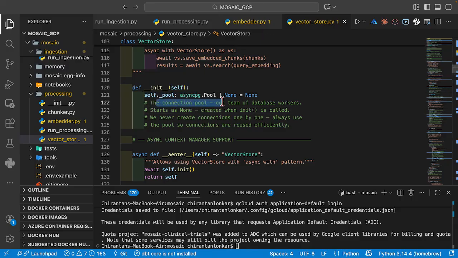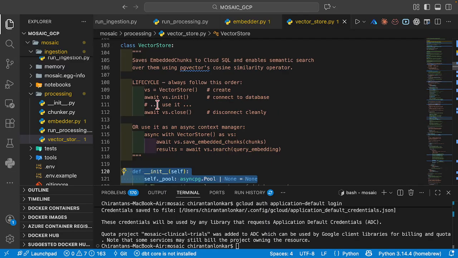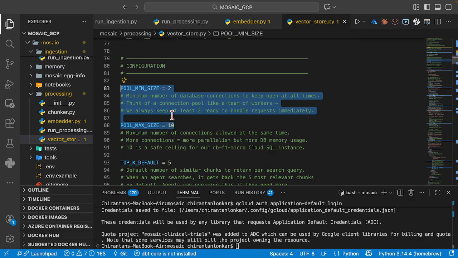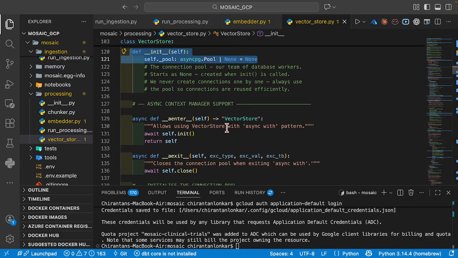I'm just going to create a connection pool, which is basically our team of database workers. It is going to be initialized as None, and it is going to be created when this init is called. We never create the connections one by one, we always use the pool connections. So this is the connection that we are creating. What is pool? Pool is the number of connections that we make to the database. So this is where we are making the connection to the database, as simple as that.